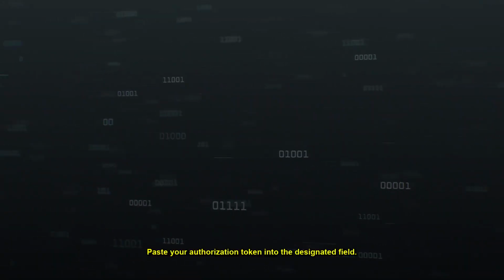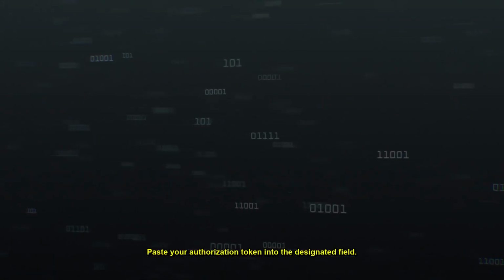Paste your authorization token into the designated field. Fill in any additional required information, such as the endpoint URL. Confirm all fields are correctly filled out. Click on the Test Connection button to verify the setup.